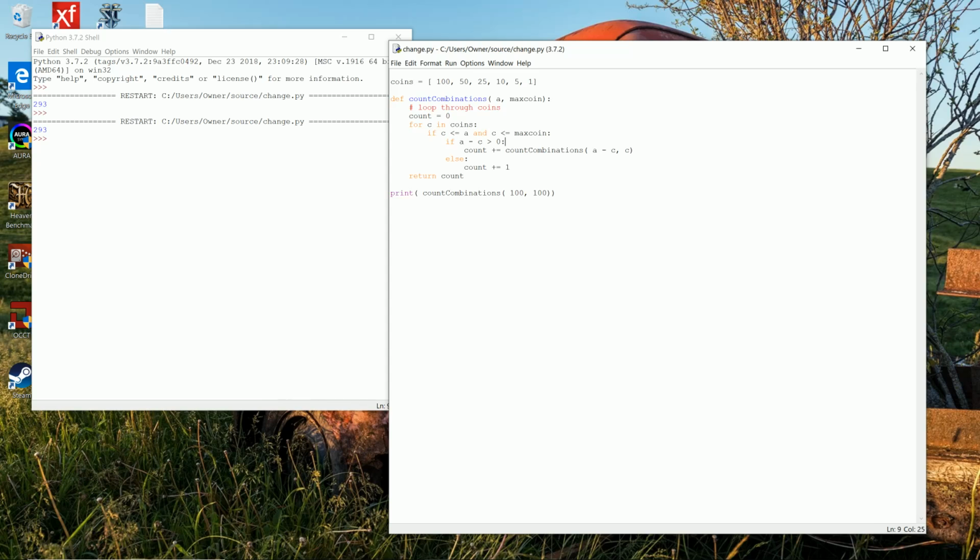If the coin is exactly equal to the amount, then I just return the value 1. And that solves sort of the terminal case of this recursion. And if otherwise, I basically just call count combinations again with A minus C, and C being the max coin. Thus, as I say, enforcing ordering.